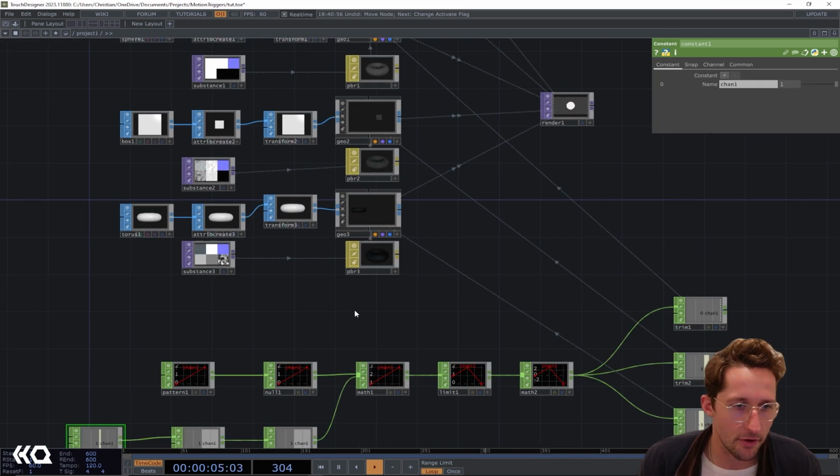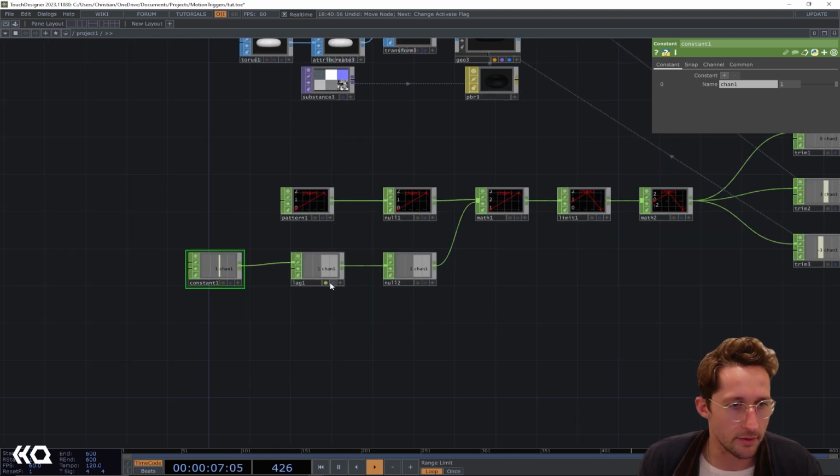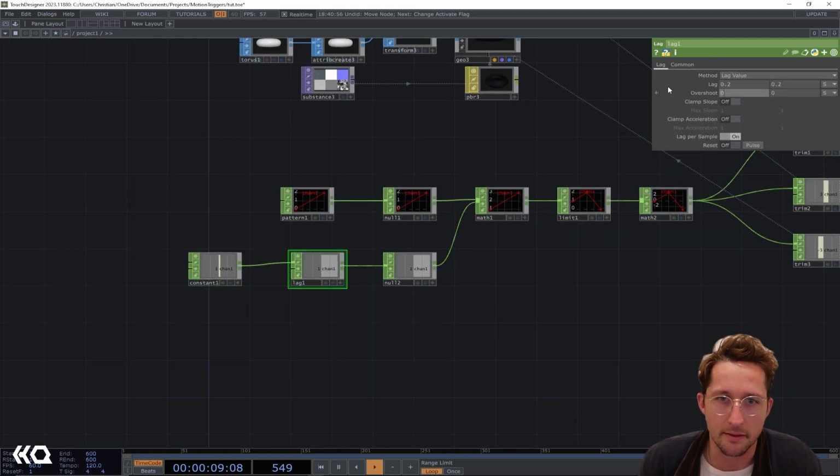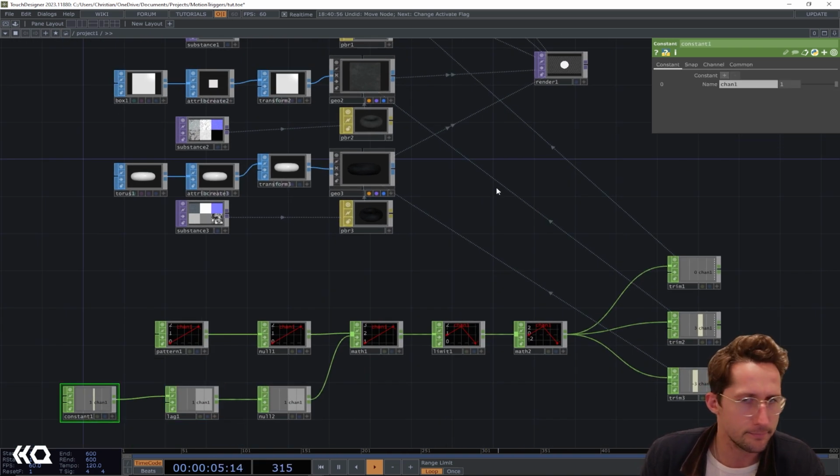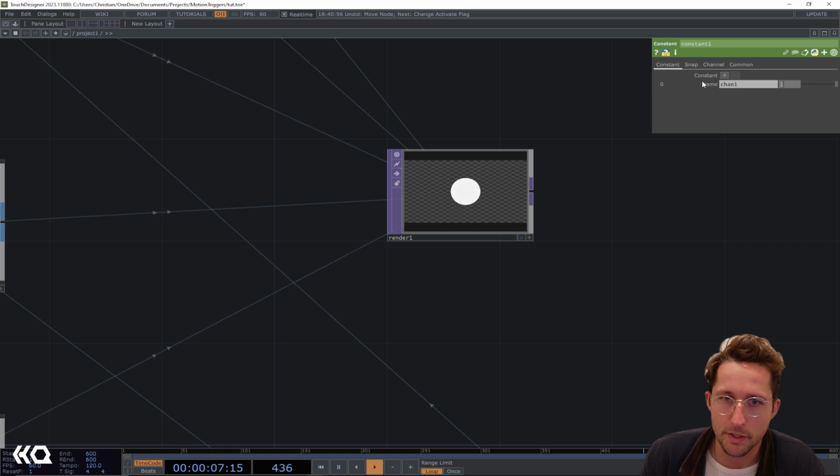So we can tweak this to our liking and add some overshoot. Could add a longer lag value. Tweak this to your heart's content. It's all about the look and feel of what we want to make.